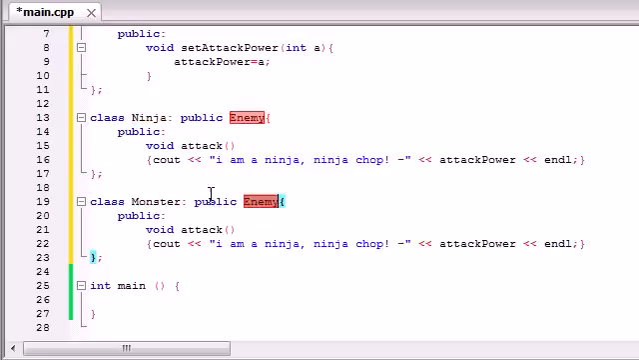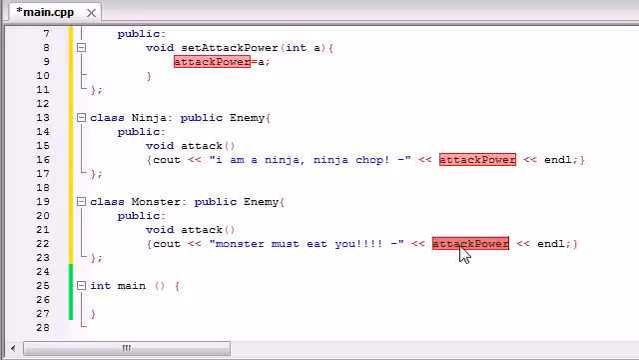Now a monster is also an enemy, so you have two enemies. You have a ninja and a monster. However, when a monster attacks, it says, "Monster must eat you!" and it'll be like minus 25 or something. Eating you doesn't kill you. It only does 25 damage.